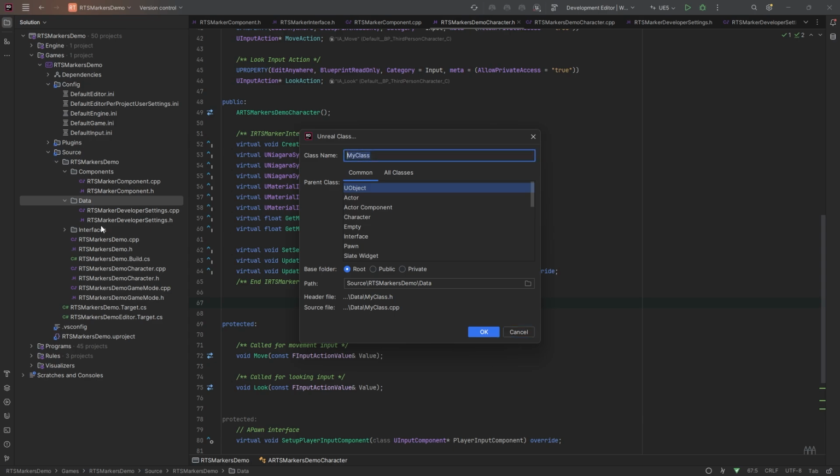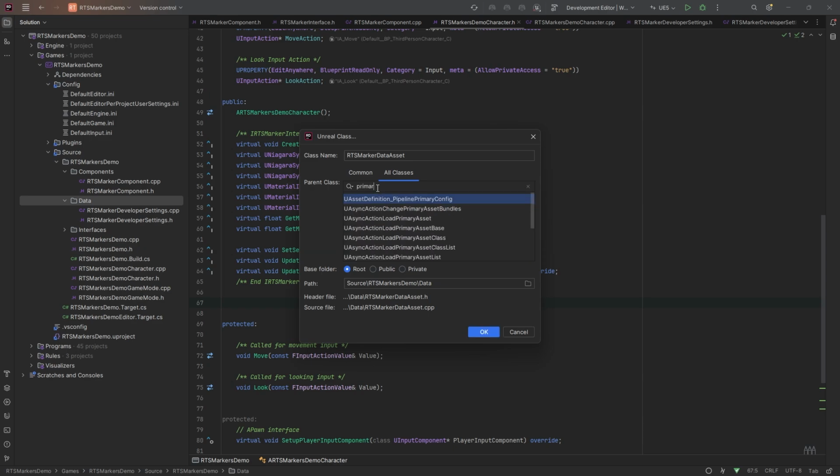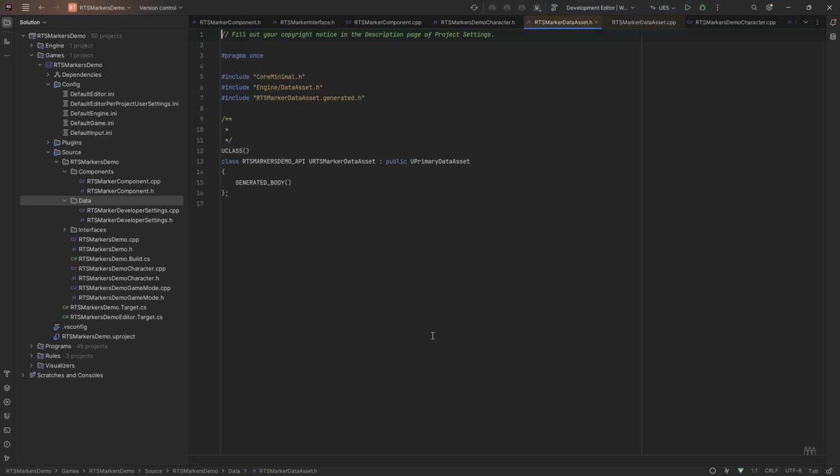I just realized too that I forgot to click public. So the CPP and H file is all in the same place. It doesn't really matter, but if you're wondering why I did that, it's because I didn't select public here. If I select public, it'll divide it into the public and private folders. So our data asset, we're going to make it RTS marker data asset, in the data folder.